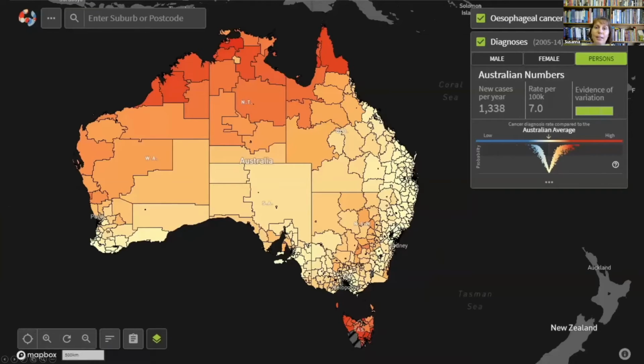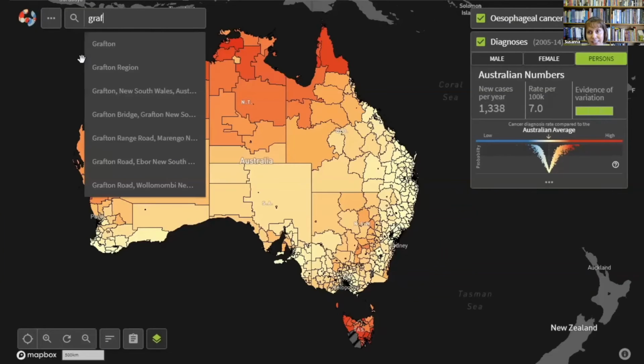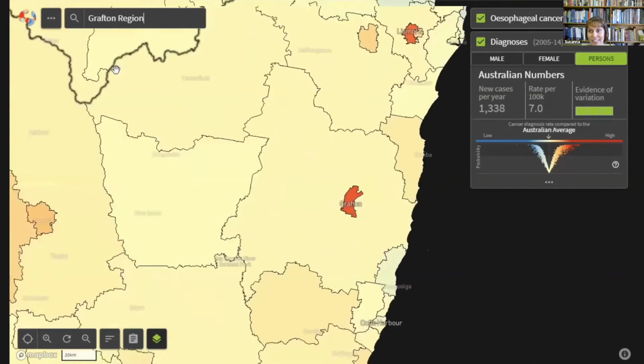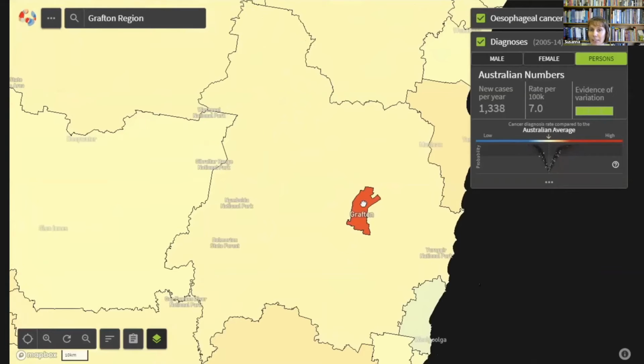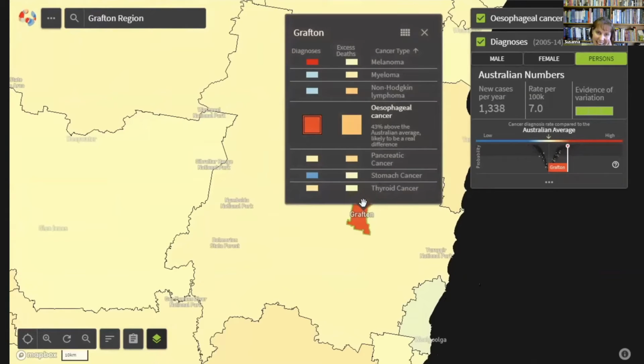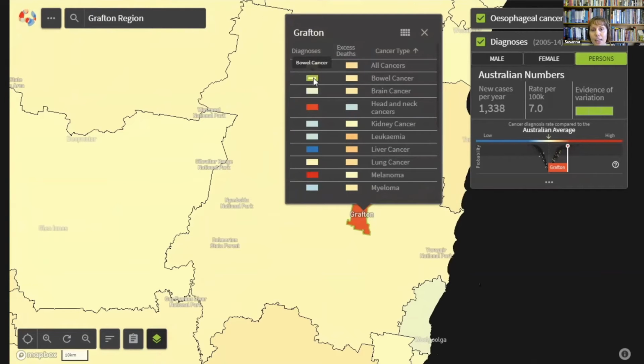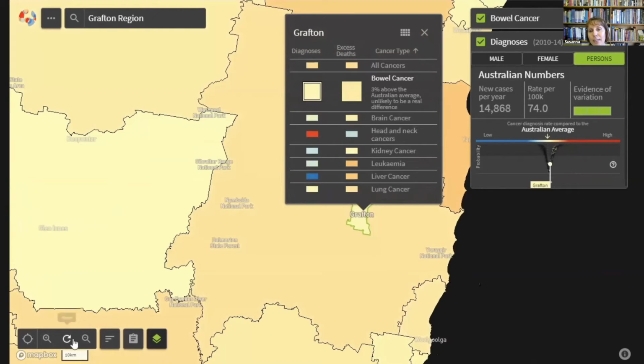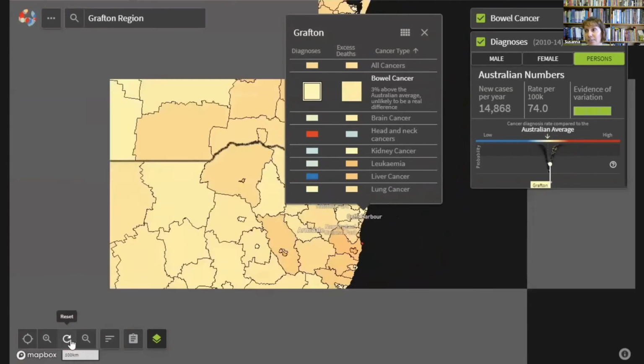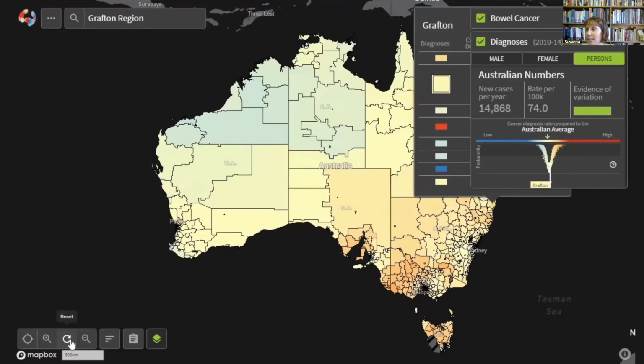And the third way that we use our posterior probability differences is literally just spelling out what it means by providing words. So when you click on an area, a box pops up, and you can see how it states it's likely to be a real difference. So that means it has a value above 0.6, and you can see how high it is on our V-plot. If we choose another cancer type, here it says it's unlikely to be a real difference, and on our V-plot, it's a lot lower down.